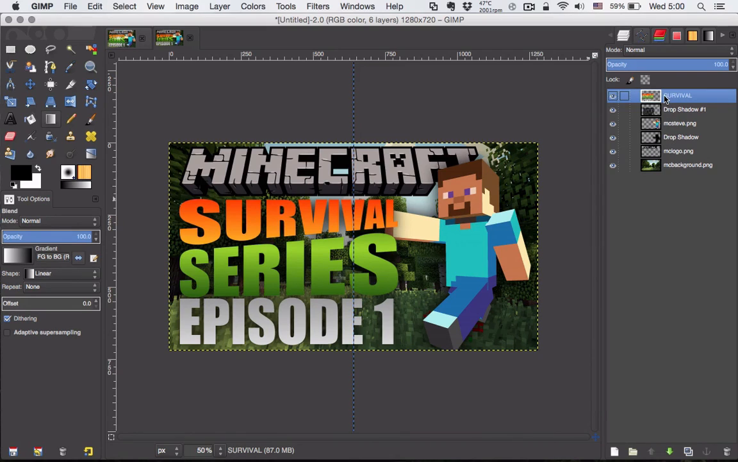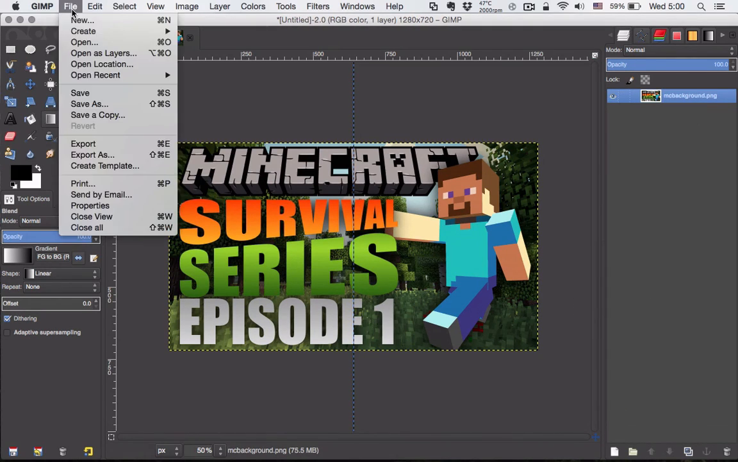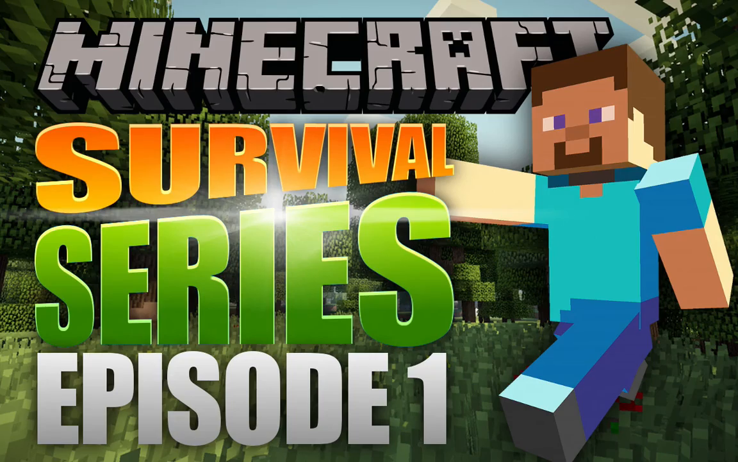And now you can click on the layer and select flatten image, and now go to file, export, and you will now export it as a .jpeg because it takes up the least space and yet provides pretty decent quality.